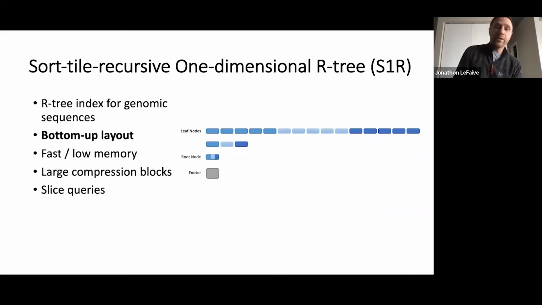The first difference is that we use a bottom-up layout. This allows us, when writing out a new SAV file, to simultaneously write out leaf nodes in the tree. And then once all of the records have been written, the internal nodes of the tree are generated and a footer is generated. We can then take this index that we've written out and append it to the end of the SAV file. This differs from previous approaches in VCF and BCF that store the indices as a separate file.